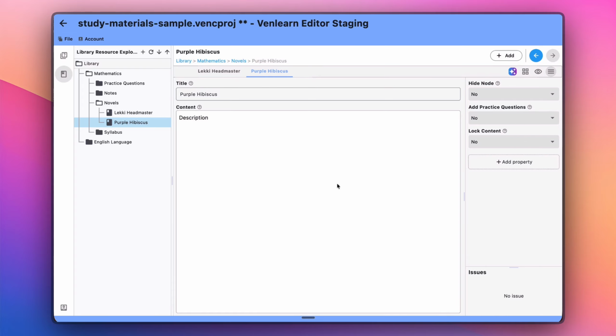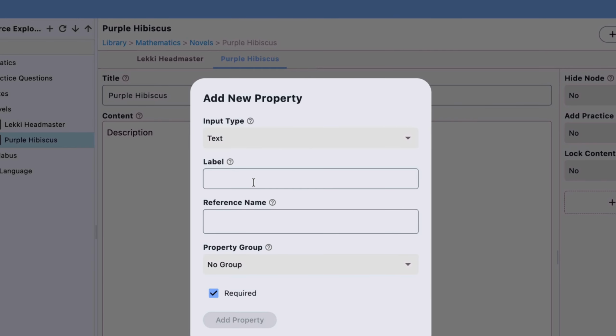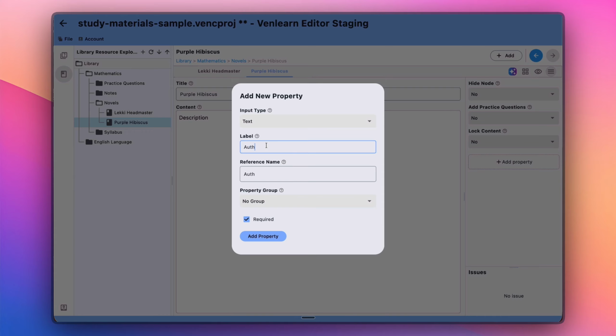Though there's another thing I didn't talk about, custom properties. So with the software, you can also add a custom property. So if there's a property like author, for example, the name of the property can be author, right? So because these are novels, you want to attach the author to it, right?